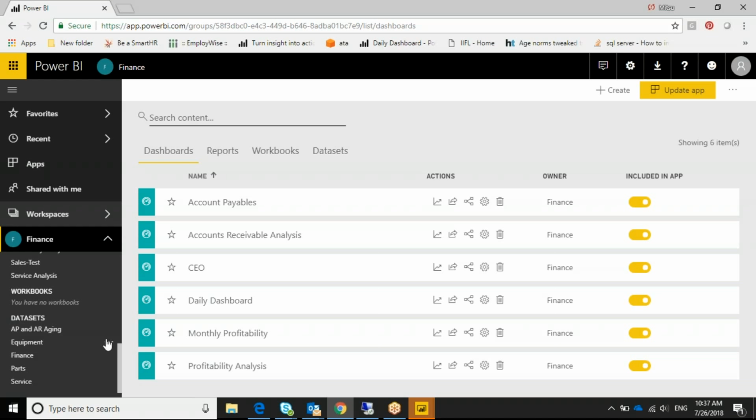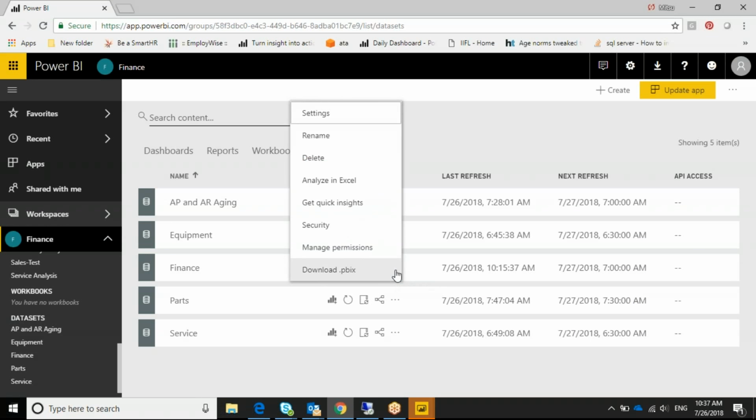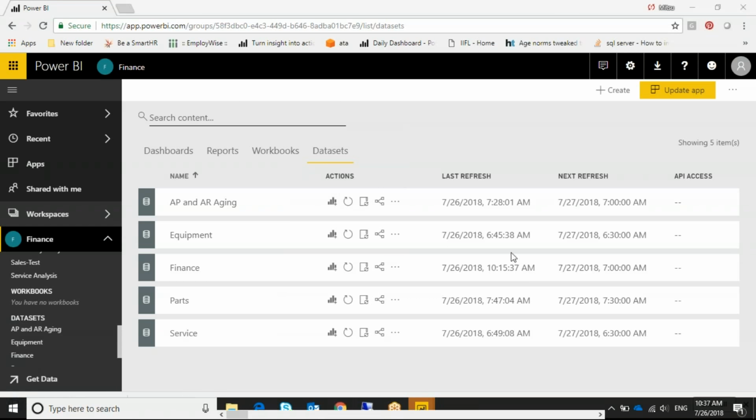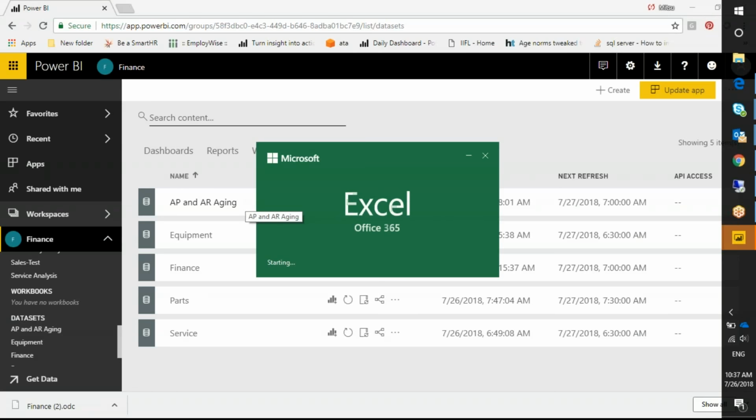To use Excel, whichever data set you want to build the Excel report on, if you have the edit rights, it's only then you would see these data set tabs. If you don't, you will not. You would just expand and say Analyze in Excel. It'll download something called an ODC file. Then you open that up, and it will bring up the entire data set in Excel as well.